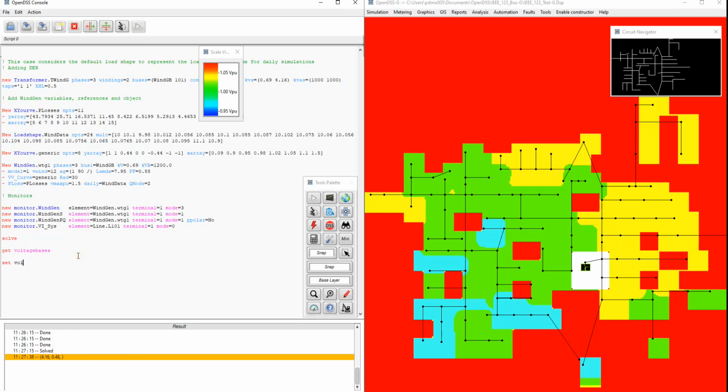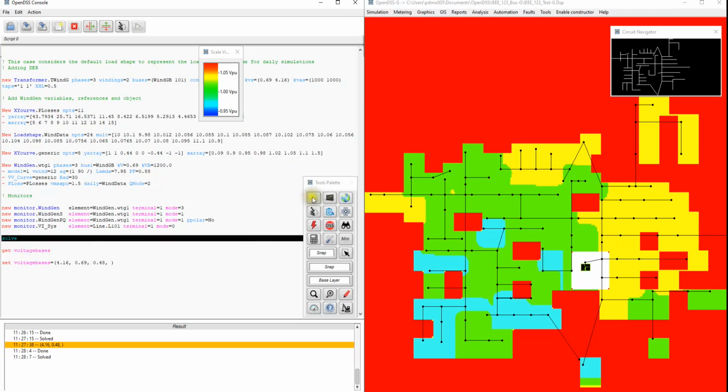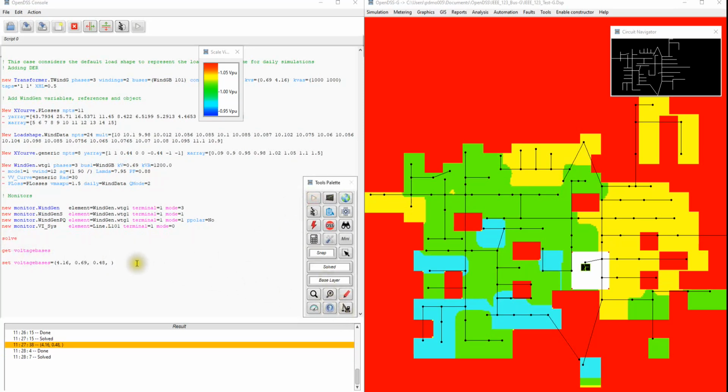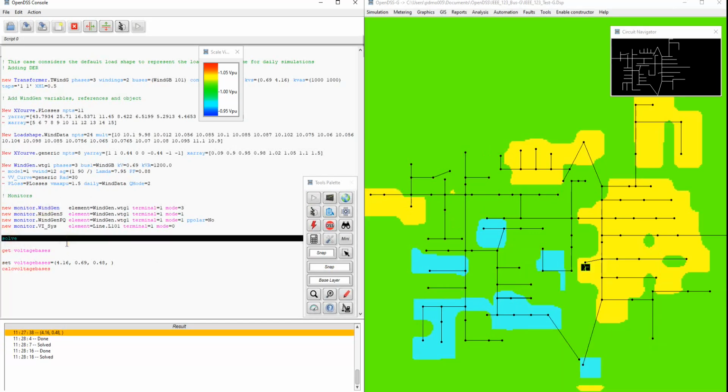We can see that the wind generator has a 0.69 kilovolts voltage rating, so we need to add that to the vector voltage basis. We're going to do that here with a comma. We're going to execute. If we try to solve it, still not solved because we need to calculate the voltage basis. We're just going to add a calc voltage basis, execute, and solve using the script. And now it looks more reasonable.